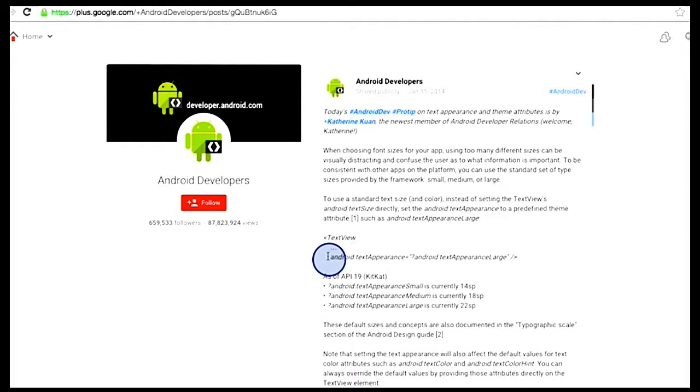So instead of text size, you set the Android text appearance attribute to be Android text appearance large, or you can set small or medium. These text appearance values map to these SP font sizes. So if these ever change in Android, then your code will automatically get the new value. Using text appearance is great because you don't have to worry about specific SP values, and you can still be consistent with other apps on the device.